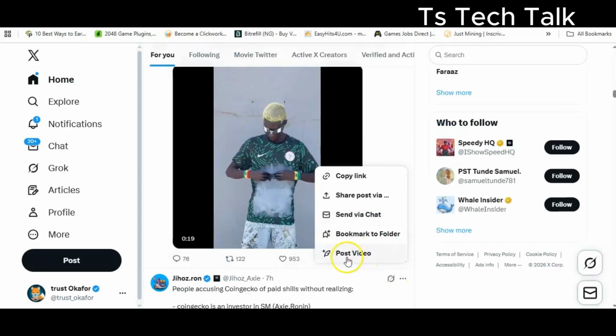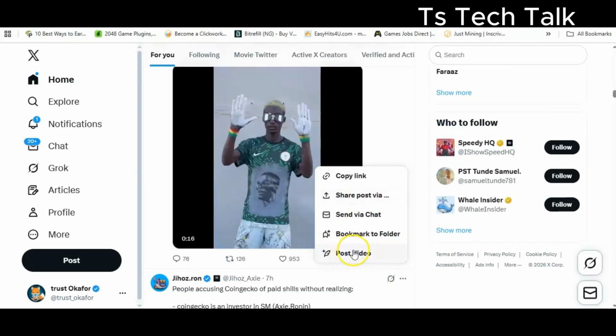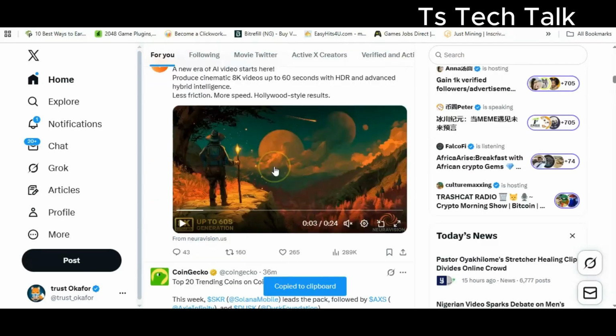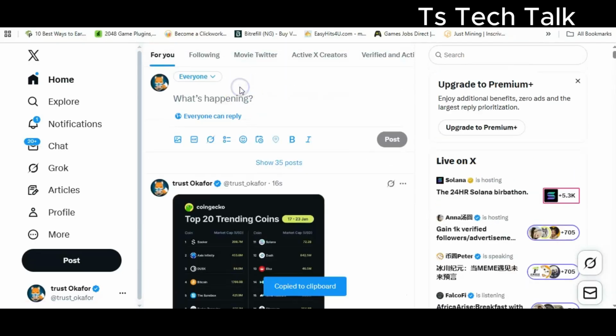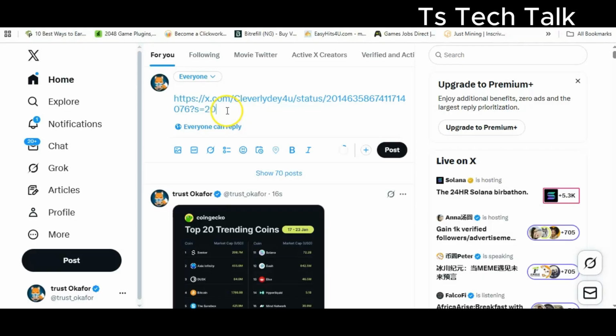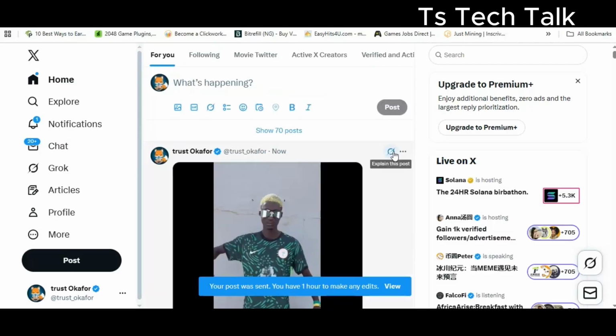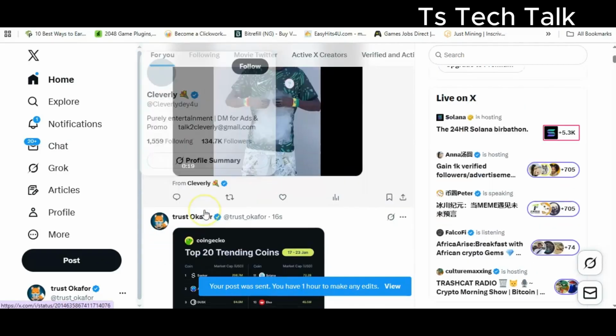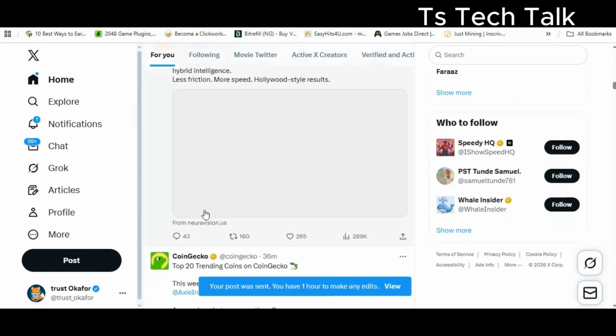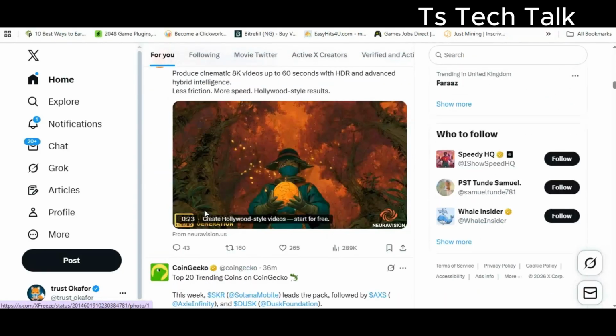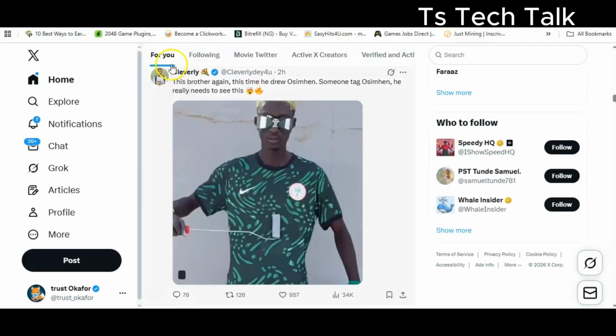Let me show you again. Normally this option is available, but let's assume this option is not available yet. Just click and copy the link, and then you come over to that particular post of yours. You delete all this area, including the question mark, and then you replace it with /video/1 because it's a video. Doing this is going to create a similar thing like we just did previously. You can see it says from Cleverly. Now you can still confirm that the original person that posted it is Cleverly. It says right there, Cleverly.